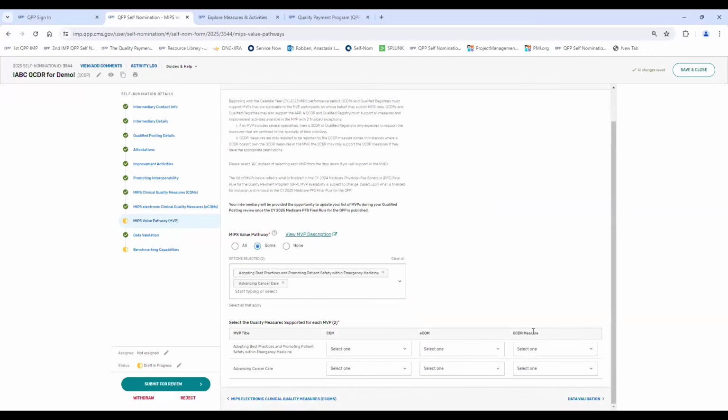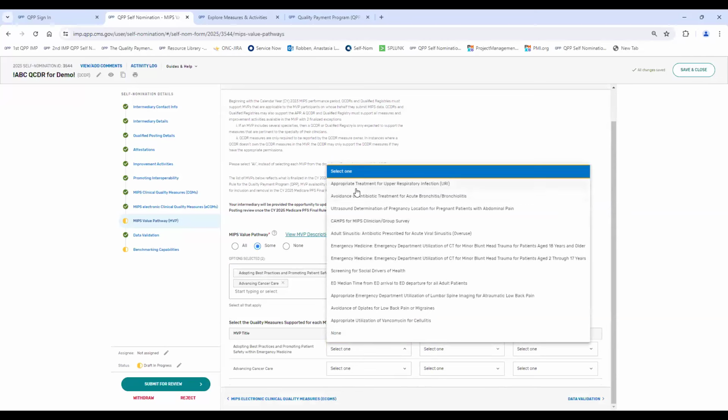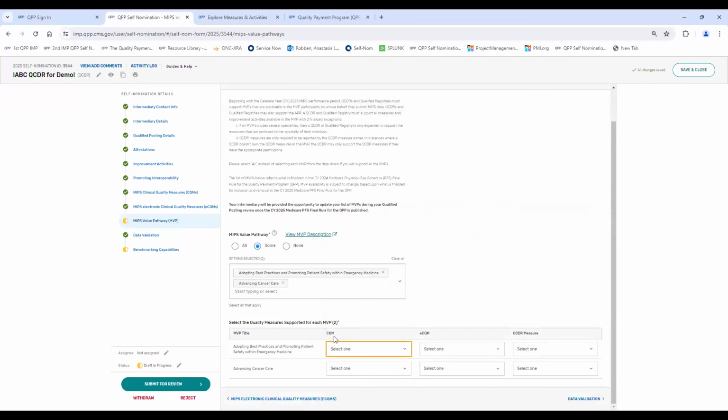With that, we want to track which measures available in each of them are available from your intermediary for your clinicians. So you will be able to select any of these measures that are within that particular MVP for reporting. Please make sure that you select the appropriate collection type, whether you're supporting it as a CQM, an ECQM, or a QCDR measure. Some MVPs will not have any QCDR measures, so you'll have the none option for those. On the other hand, if you are a qualified registry, you will not have the ability to support QCDR measures.